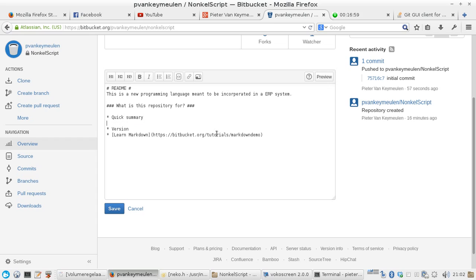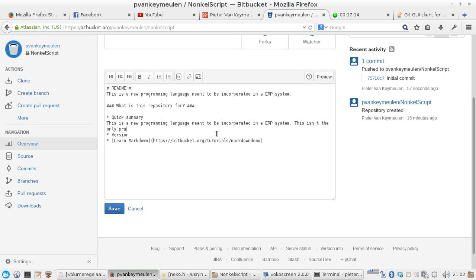Quick summary. There's a new programming language meant to be incorporated in our ERP system. This isn't the only purpose. I hope I spelled purpose right.